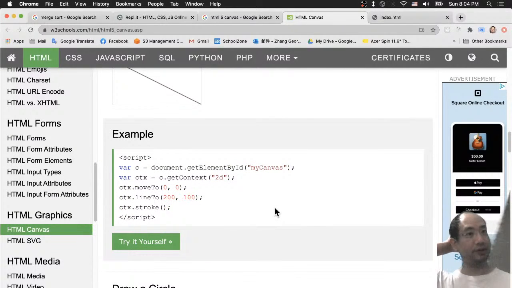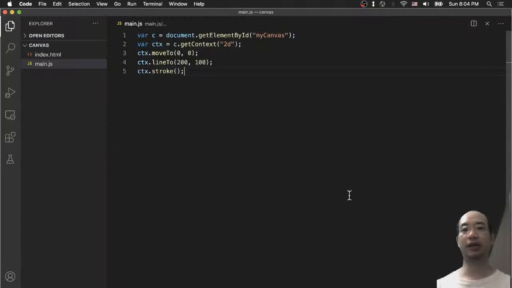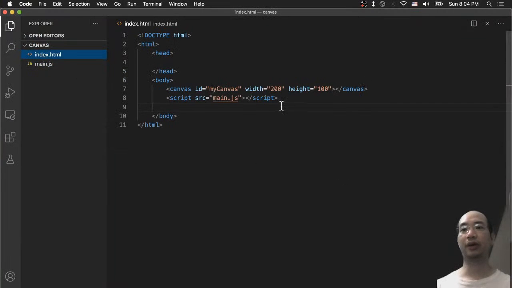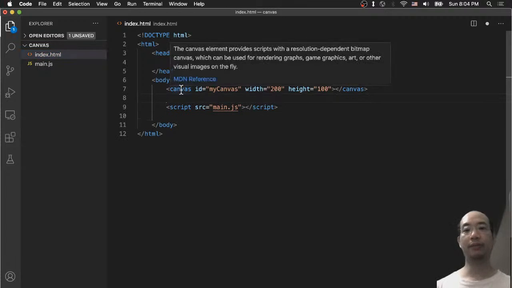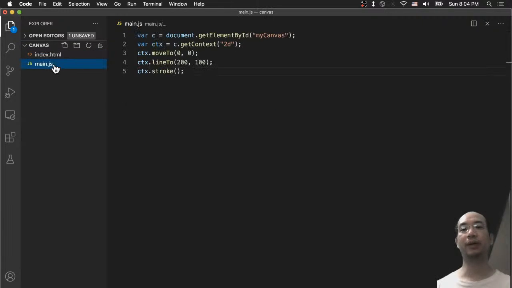Okay, so I guess you guys are done, because it's pretty easy. You just copy and paste. So let's go back and check our code. First, in our HTML, we put one element called canvas, and this canvas has the ID called my canvas. Of course, you can change the ID to something else, as long as it is unique. And in your script here, you can use JavaScript.